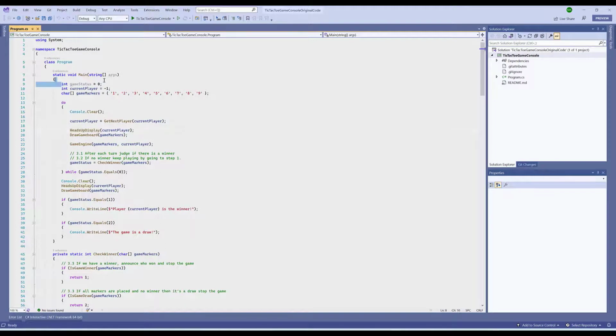So the first thing we do is we create a variable that has the game status. Then we have the current player that's going to be taking a turn. And then we have the game markers that's going to display the columns and rows where the values and the user is going to interact with. So then we have a do while, and this is the main logic as it's going to continue to loop. Based on the game status, we decide whether we should continue the game or exit the game.